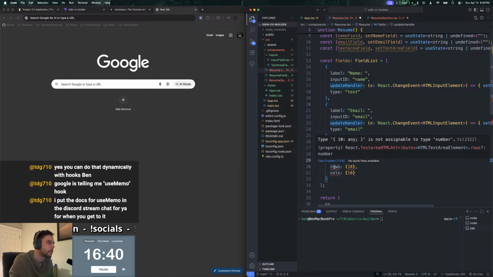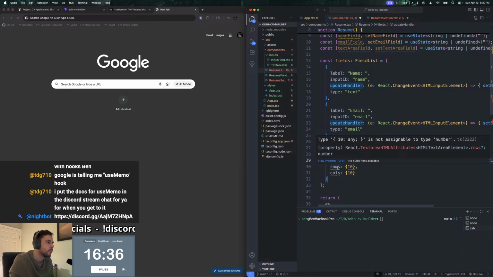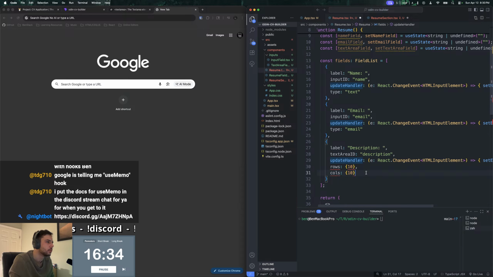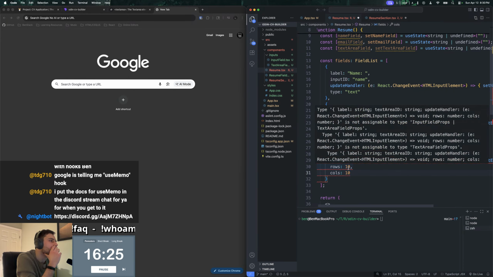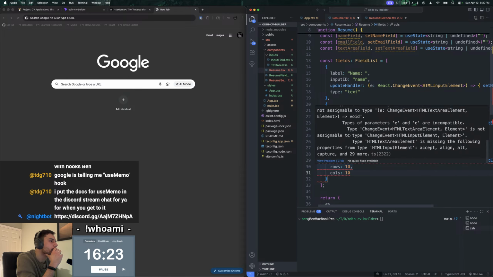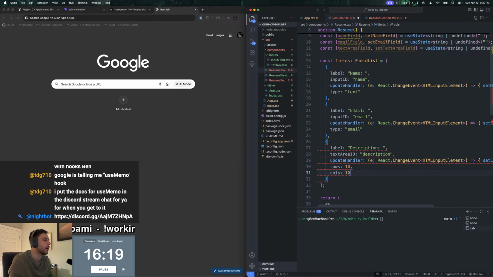What's the problem here? Not assignable to type number. Oh, because of this? It's not JSX. Oh, for fuck's sake, dude. Oh, I know why. This needs to be text area. That's it. Fixed it.